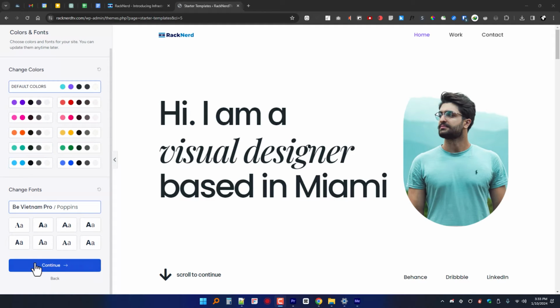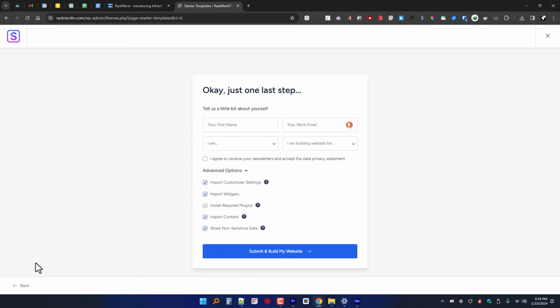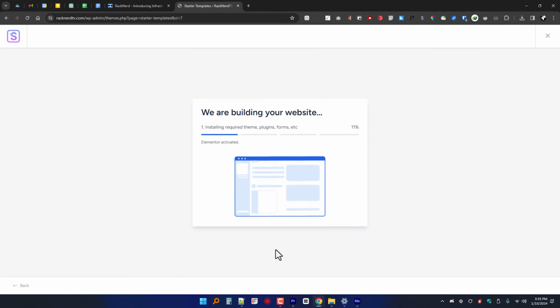Once you're done, you'll be directed to the confirmation page. Just skip filling out all of your personal information. We will only focus on the advanced options here. I will just leave everything as is except for the sharing of data and submit the build my site option.